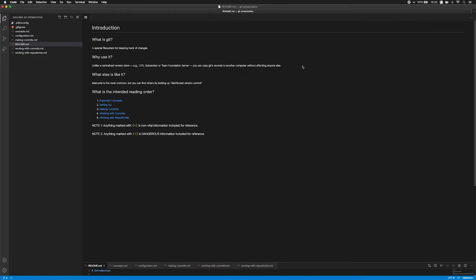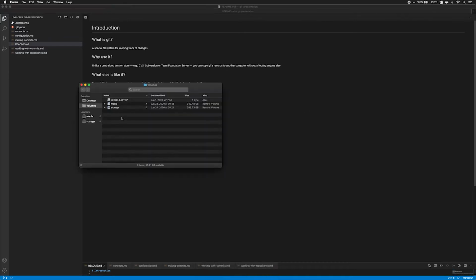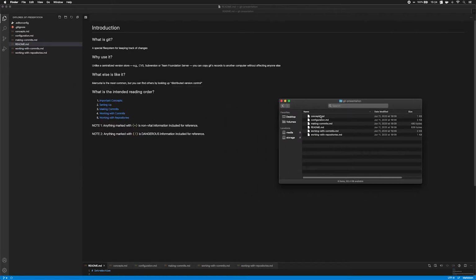So, what is Git? Well, Git is essentially a special file system for keeping track of changes. What do I mean by that? If you go to your actual file system that's been provided for you, you can see you have your different volumes and different folders and things of that nature. Let's go into our actual presentation folder where I have all these files. You can see all of them right there. Now, this is itself a Git repository.